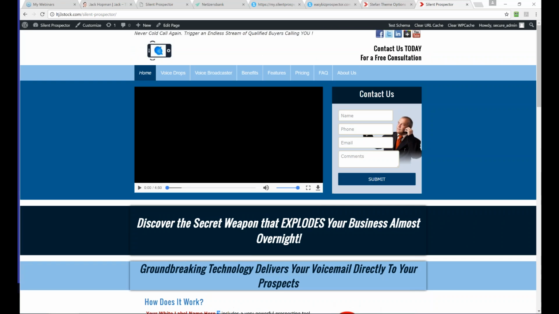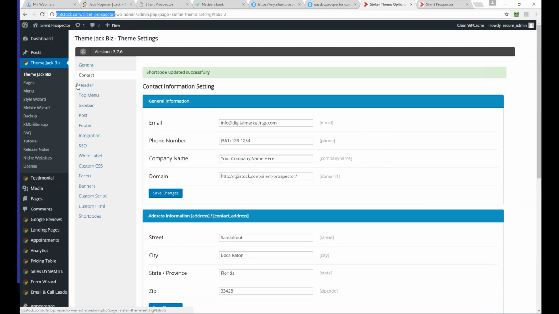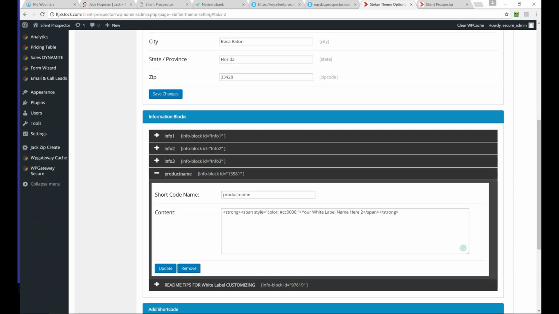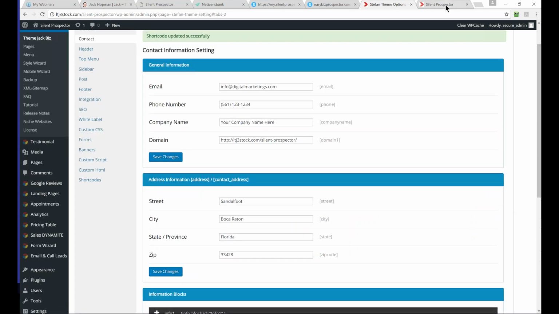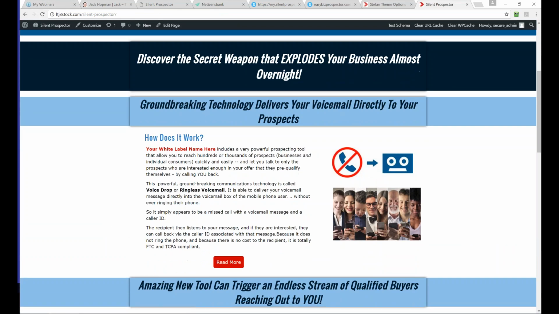Okay, so at this point, when you go to the back end of the team, you go to Team Jack contact, and you have your information blocks, okay, and then you click on product name, and then you change it to your name, to your liking. Okay, and if you update again, it will be the normal value, the normal name. Okay, now it is 2, and if I refresh it, that 2 is gone. But that is where you want to have your name.